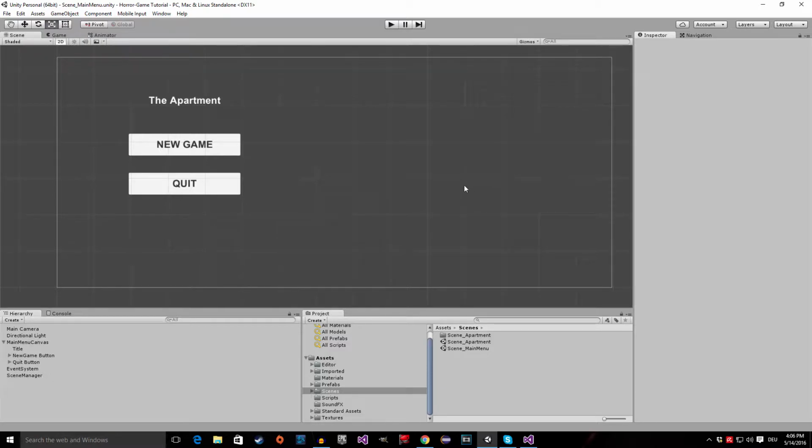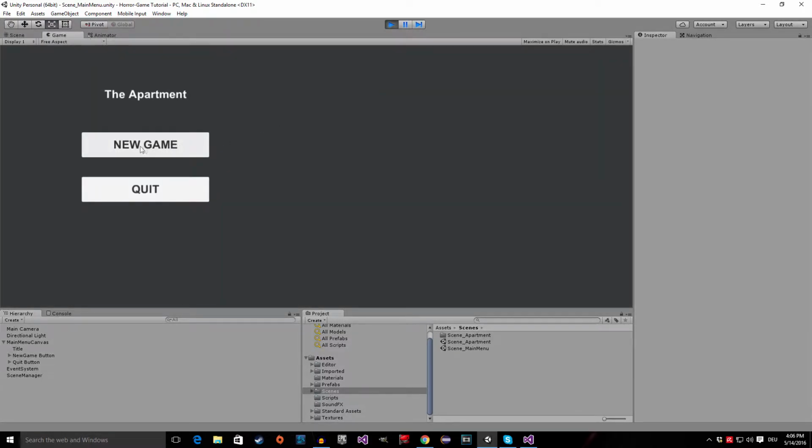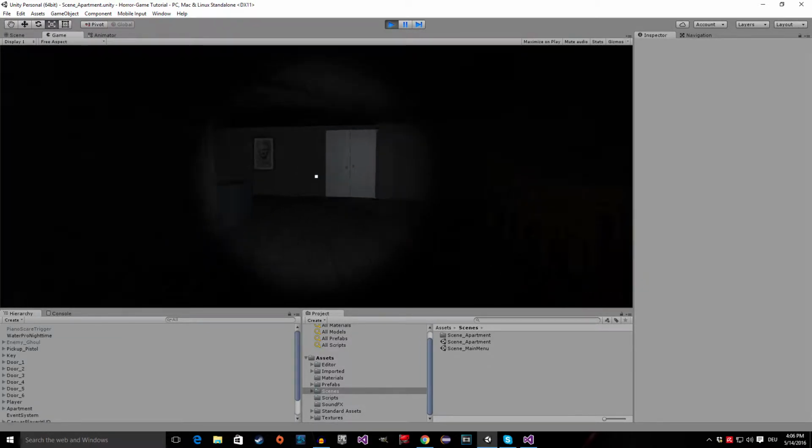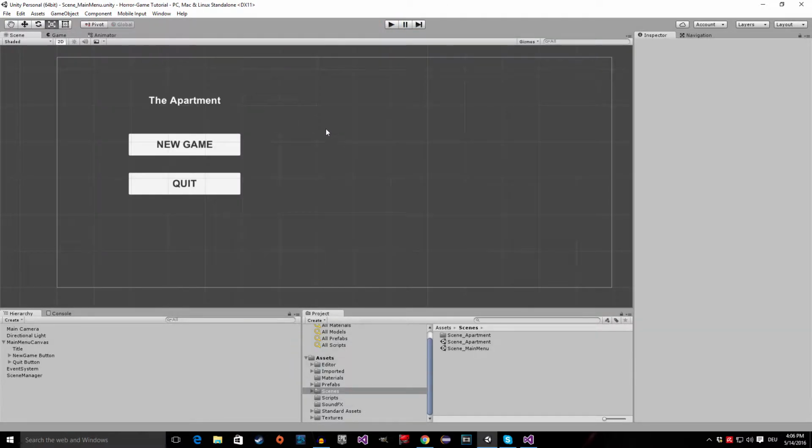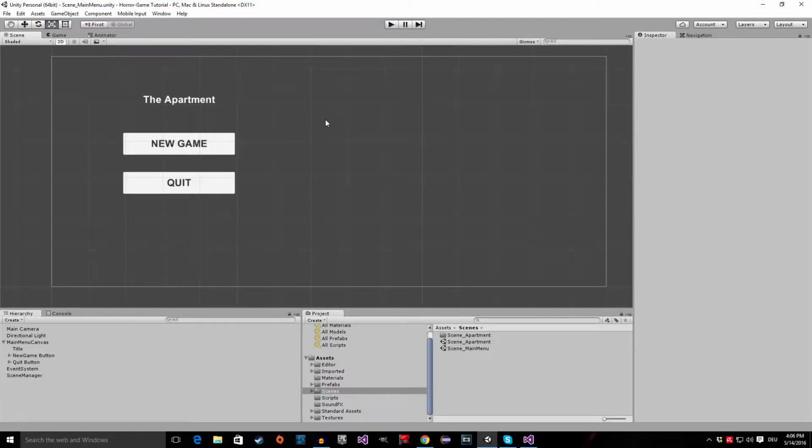So in this tutorial I'm going to show you how to make this little main menu right here. And if I go into the play mode and click on new game, you can see that we load in our apartment scene. So this is everything we're going to do in this tutorial, and I will see you after the intro.